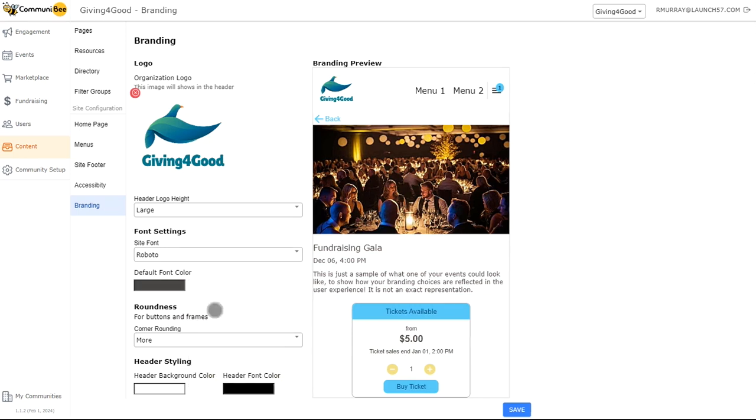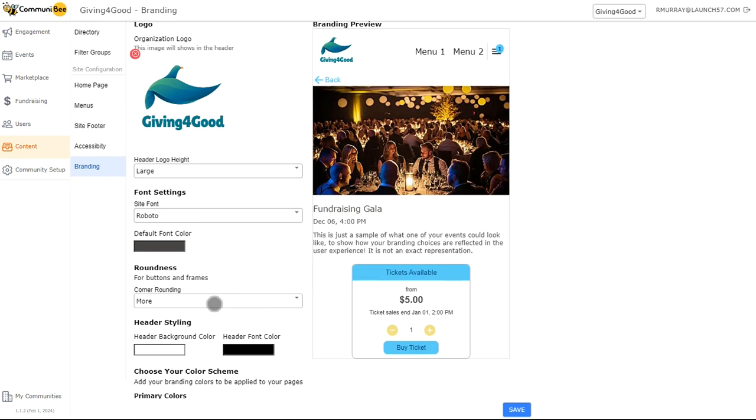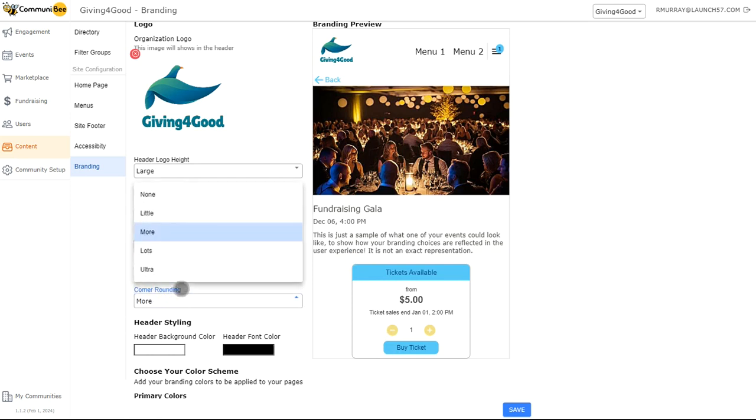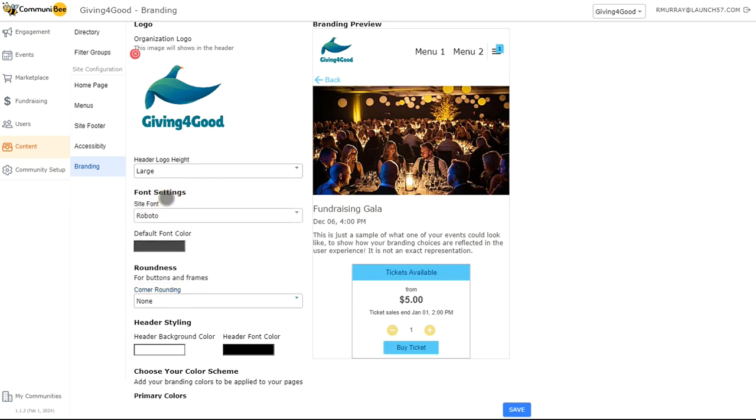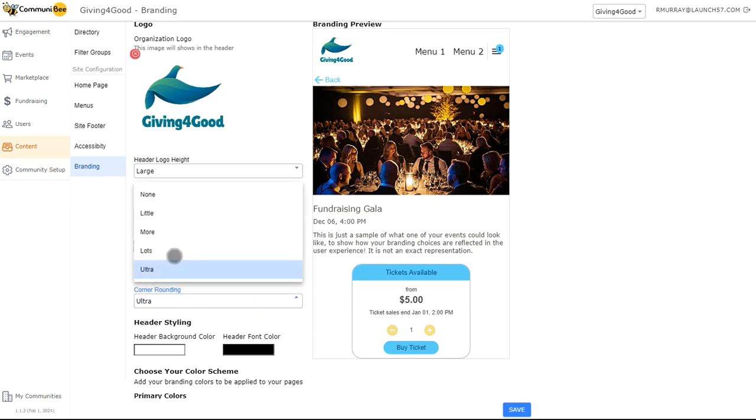And next is the roundness. This is going to affect the corners for all your buttons and frames throughout your community site. The preview has two examples: we have the frame rounding and then the button rounding down below. Right now we have more rounding selected. We can go as far as selecting none, so we see now we have 90-degree angle corners on both the frame and the button. And then if we go on the ultra rounding option, you can see we have very round frames and then the pill shape button. So you can play around and choose the style that's going to work best for you and your community site. And again, you can change this at any point, so don't feel you're locked into one style.